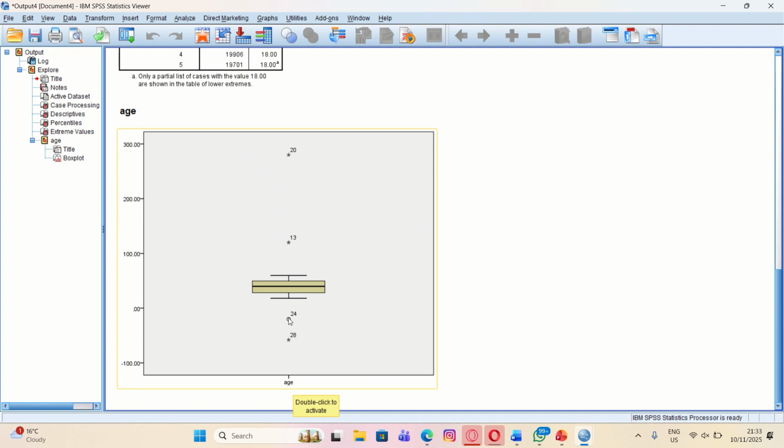And the one represented by a small circle has values between 1.5 times the interquartile range and 3 times the interquartile range, which means it is higher than 1.5 times the interquartile range, but below 3 times the interquartile range. If you look at this outlier, you can see the 20 which is written. This 20 represents the row in which the outlier is found.